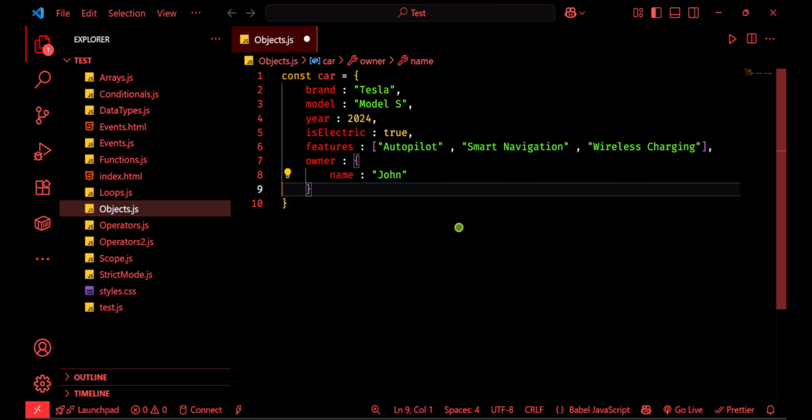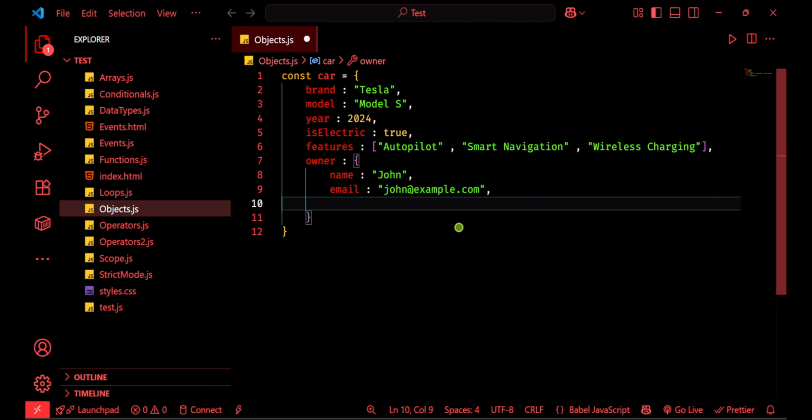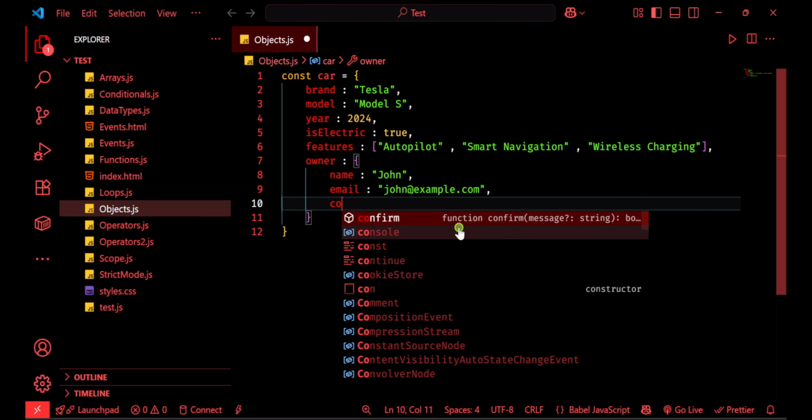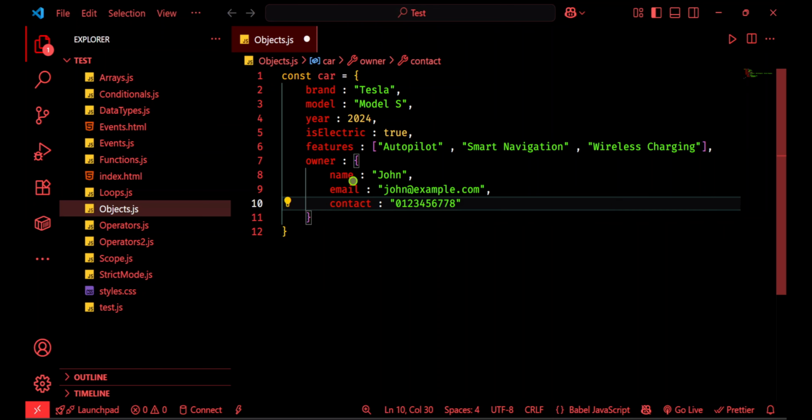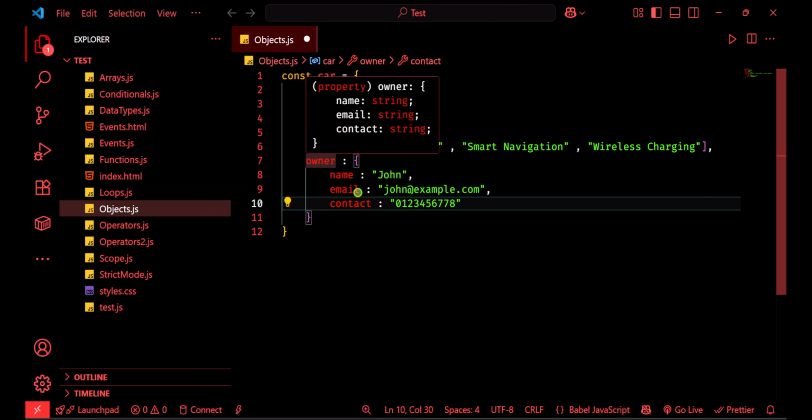Name will be John, and I can also create a second property of the owner, that is the email of the owner. So this is the email of the owner. So I can create one more property of the owner, that is the contact number of the owner. So now I create a new property owner and I store a new object inside this owner property.